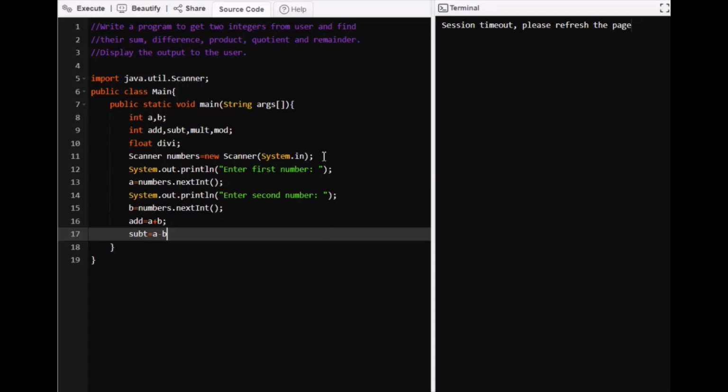Wait, what if a is smaller than b? In that case, we need to check which one is greater among a and b. So let's get back. Let's use a ternary operation. If a is greater than b, we will get answer as a minus b, or else the answer will be b minus a.